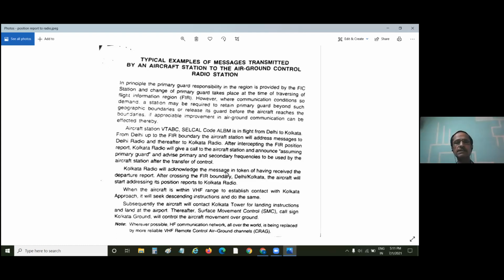Tower, actually, it depends. In places which are not very busy, nowadays all aerodromes are busy, but exceptionally if an aerodrome is not busy, then the tower will do 4 works. Tower will give you takeoff, landing, startup, and taxi permission, where traffic is not much and the airport is not busy.